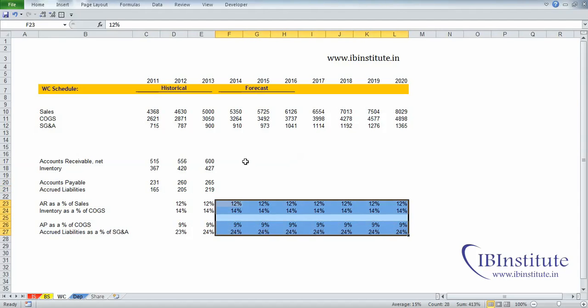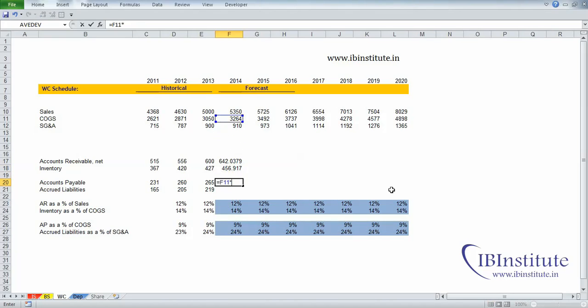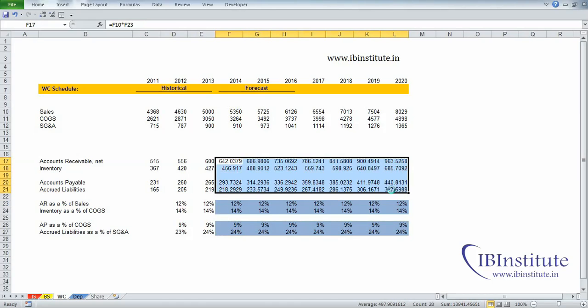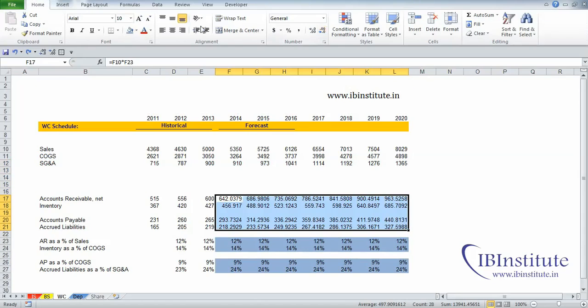Now based on these assumptions, we can forecast our working capital items. Let us first do the calculation for accounts receivable. Put in equal, take sales, multiply this by the percentage, enter. Now put in equal again, take COGS into 14%, do the same for accounts payable, COGS into 9%, equal to again, take SG&A this time and multiply this by 24%. Now select the range, press Ctrl R. To decrease the decimals, on the Home tab click on this decrease decimal button.